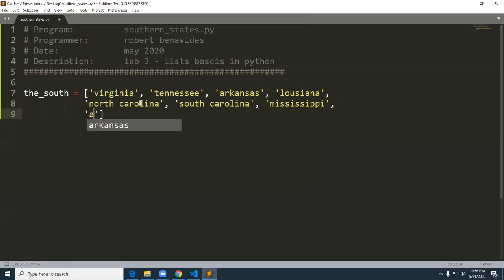We'll put Alabama. Georgia. Florida. And Texas. All right, so there's my list, my Python list. Notice I've got 11 of them, right?